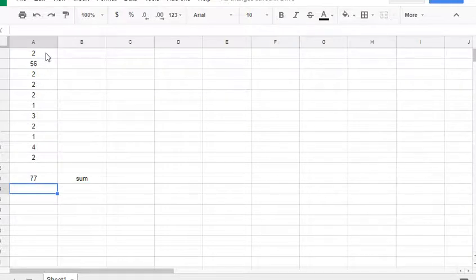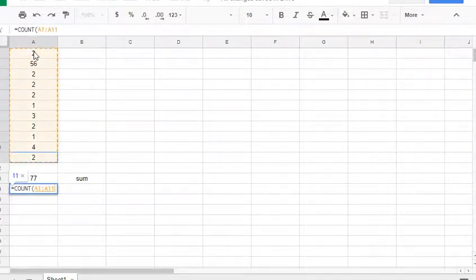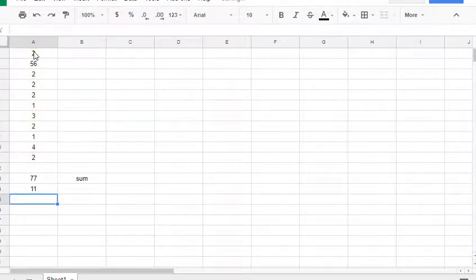Now, in this case, it's pretty easy. You can calculate just by counting how many pieces of data there are, but sometimes you just really don't feel like counting. So if you want to figure out what n is, you hit equals and then count. And again, you're going to highlight just your data. Don't include the 77 right up above. So that's n, that's your count.